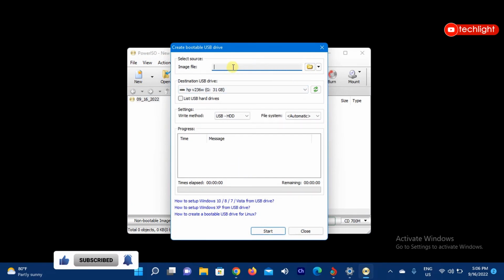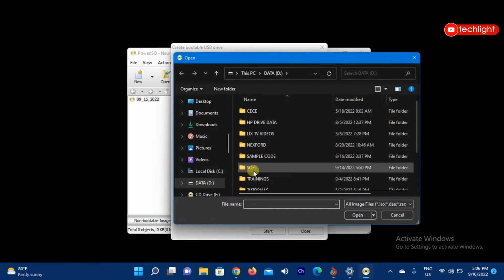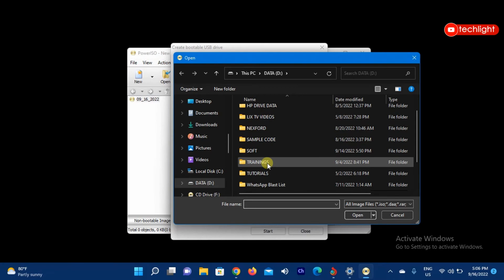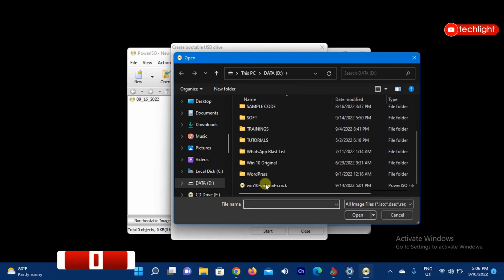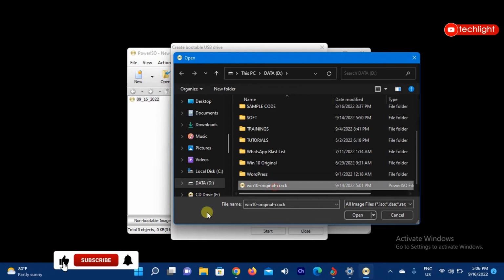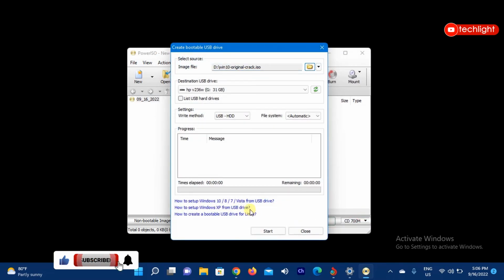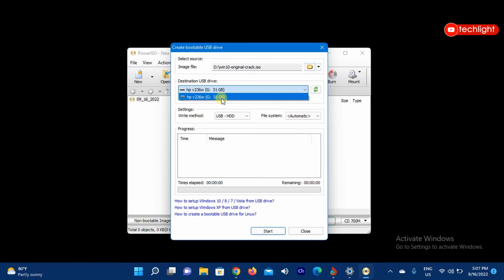For the first field, which is the image file, click on the folder icon. Now locate the Windows ISO file, click on it, then choose open. For the destination USB drive, choose the USB drive you want to format. For me, it is drive G.